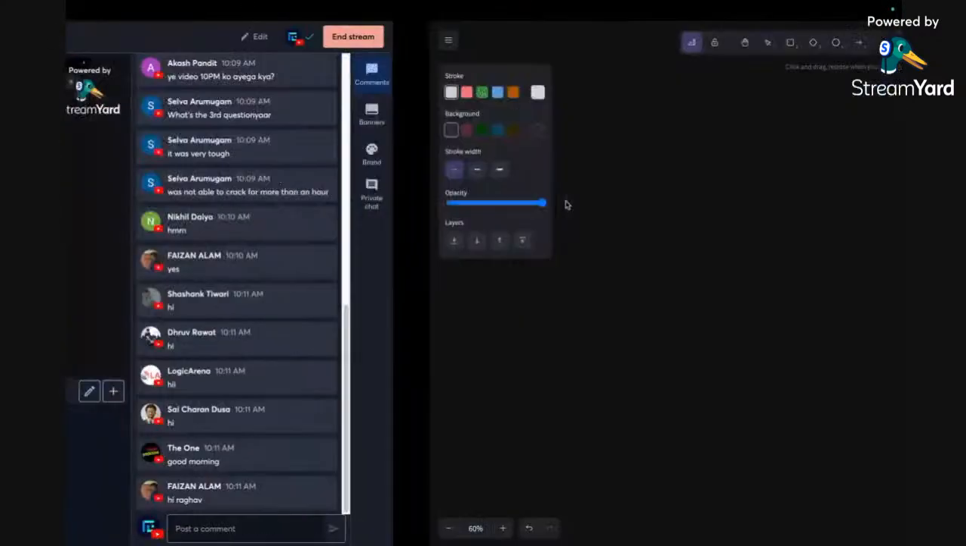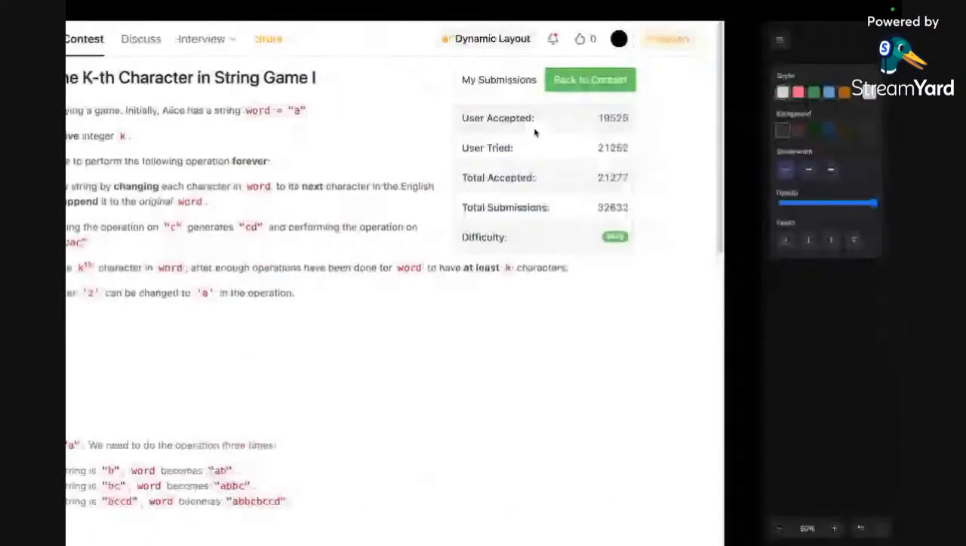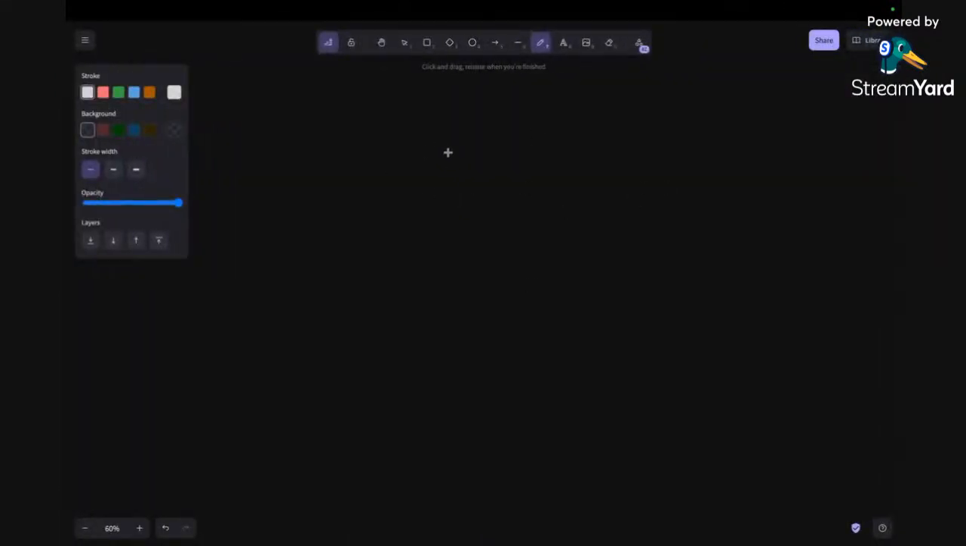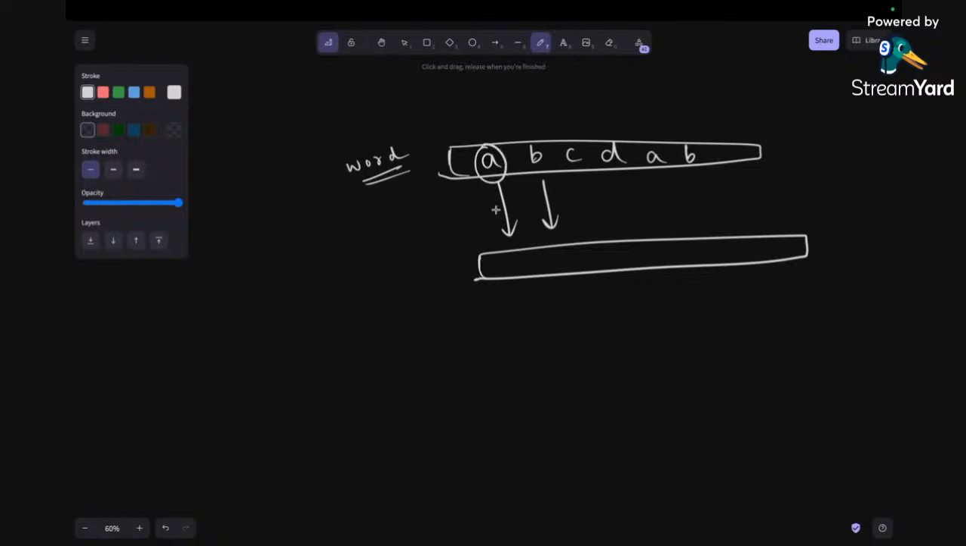Okay, I think it wouldn't be clear by this. Just 1 second. Yeah, now it's good. So what the problem is saying is we have been given a word, a string. Let's say it is ABCDAB. Then in one operation we will create a new string in which for each and every character, if there is an A here, we will put a B at that exact same place in the new string.